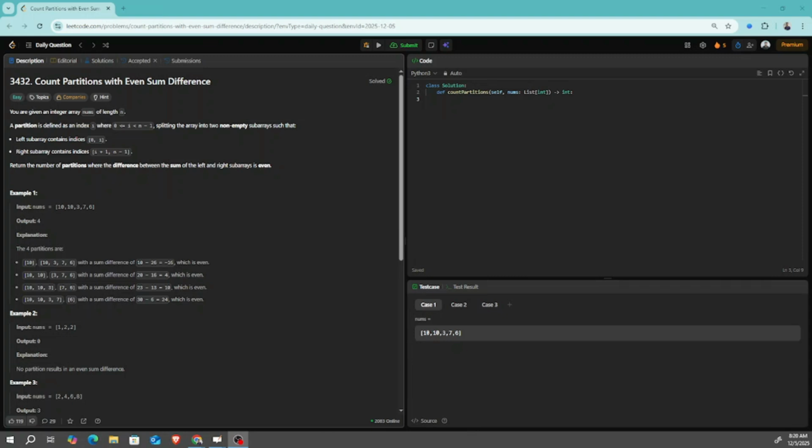A partition is defined as an index i where 0 is less than or equal to i less than n minus 1, splitting the array into two non-empty subarrays such that the left subarray contains indices 0 to i and the right subarray contains indices i plus 1 to n minus 1. Return the number of partitions where the difference between the sum of the left and right subarray is even.